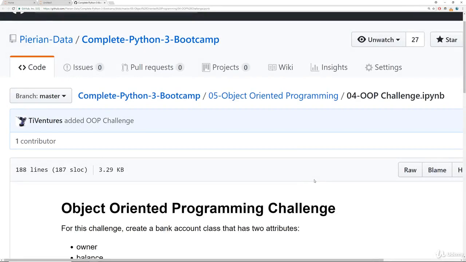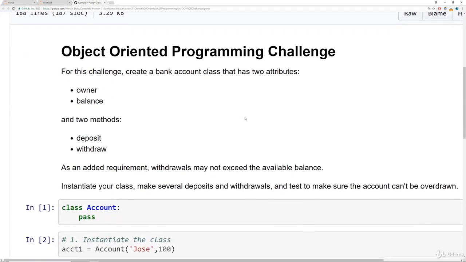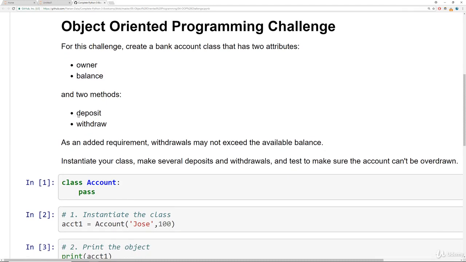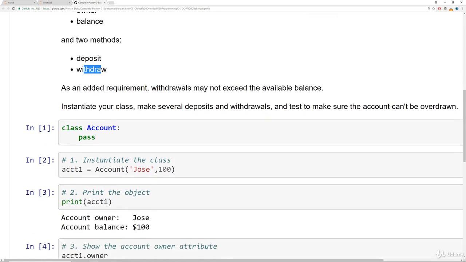Alright, so here I am at the repo, and this should be the same if you've downloaded the notes, but under the Object-Oriented Programming folder, you should be able to find the OOP challenge. In this challenge, we're going to want you to create a bank account that has two attributes, an owner attribute and a balance attribute. And then there's going to be two methods, deposit to deposit money to your bank account, and withdraw to withdraw money from your bank account. As an added requirement, withdrawals may not exceed the available balance. So for this withdraw method, you're going to have some sort of if statement to check, are you drawing too much? So here, we basically only have class account and then pass.